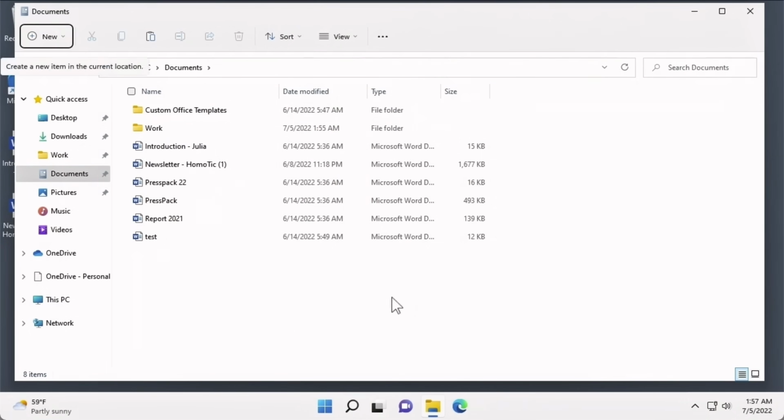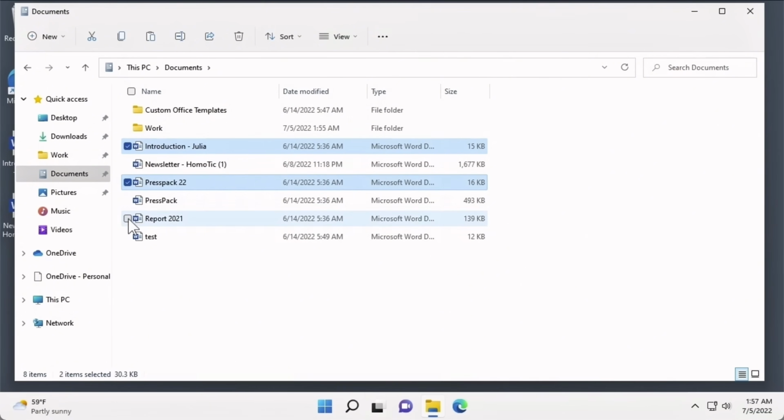Now if I hover over a file, on the far left of it is now a checkbox. Click on it to select the file, and I can now easily select files from anywhere in the list. To deselect a file, simply click on its checkbox to uncheck it.